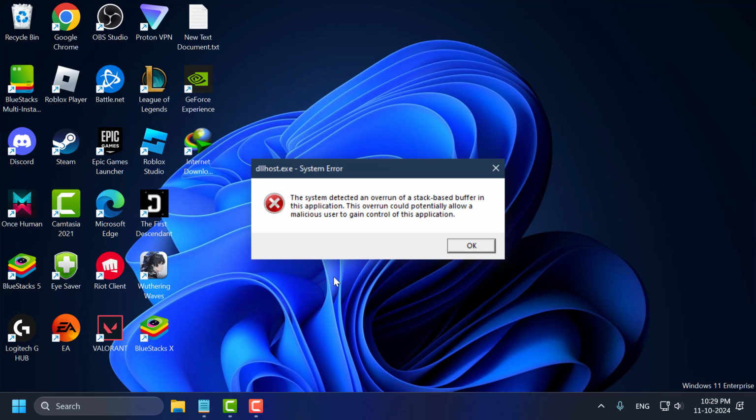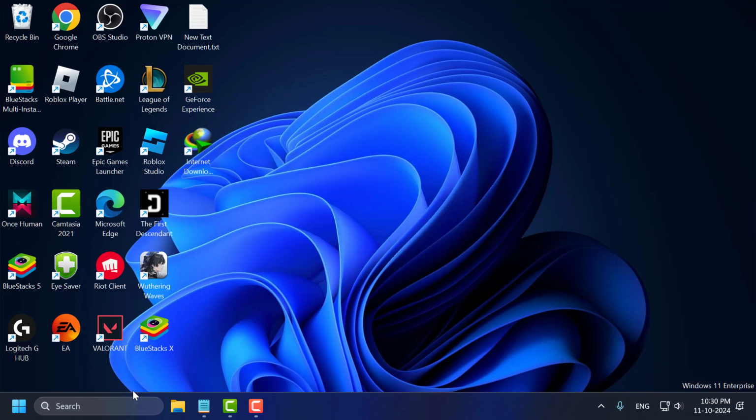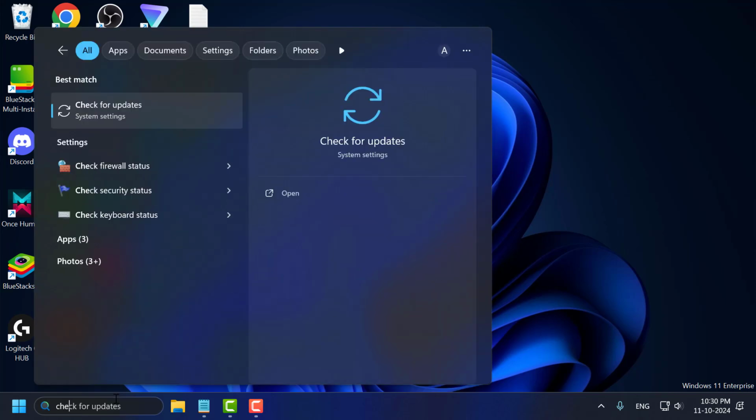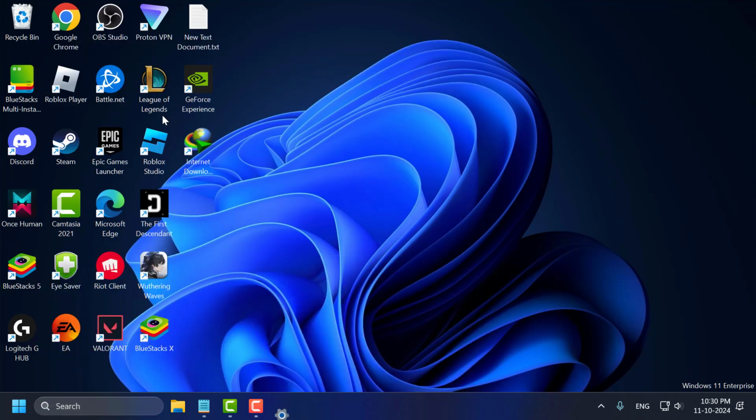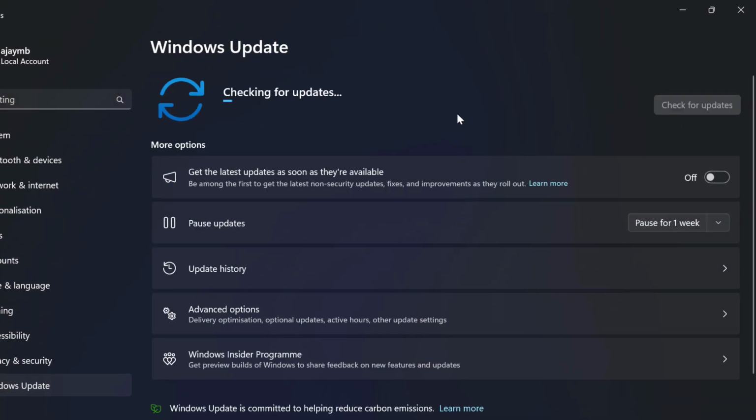Let's fix it, guys. Method 1: you just need to go to the search menu and type check for updates. Click on open it. Select check for updates, and if you have any pending updates listed over here, then you just need to update it and make your operating system up to date, guys.